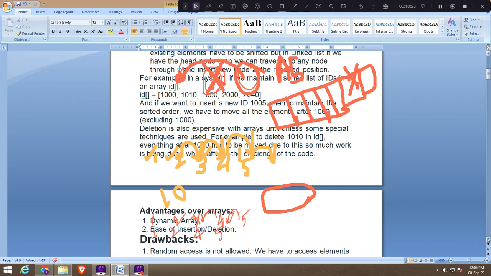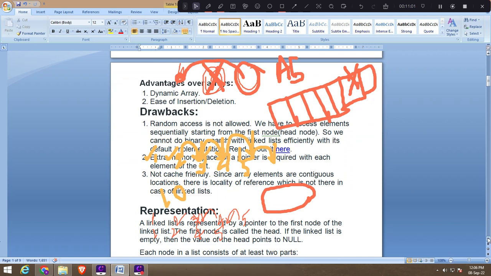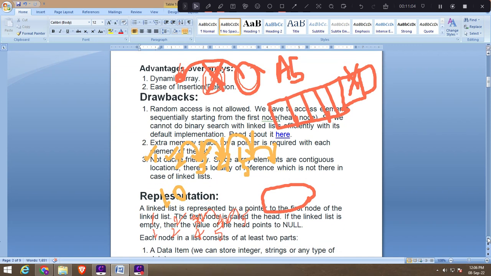That special technique that is used here is dynamic memory locations, that is the linked list. We are making special arrangements in the case of a linked list. Now, the drawback is that random access is not allowed. We have access to elements sequentially, starting from the first node to the last node. We cannot do binary search efficiently with the linked list with its default implementation. Extra memory space is required for pointers.